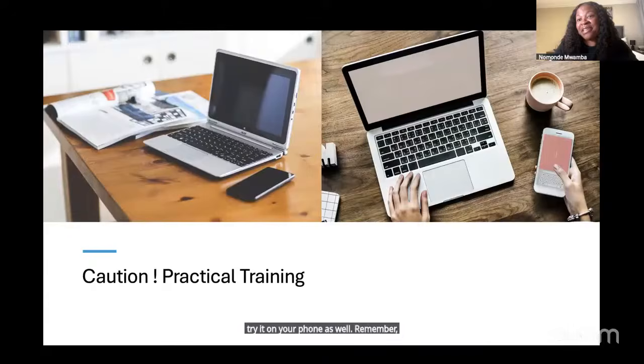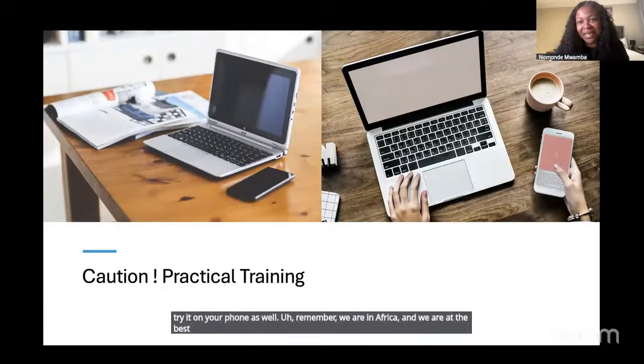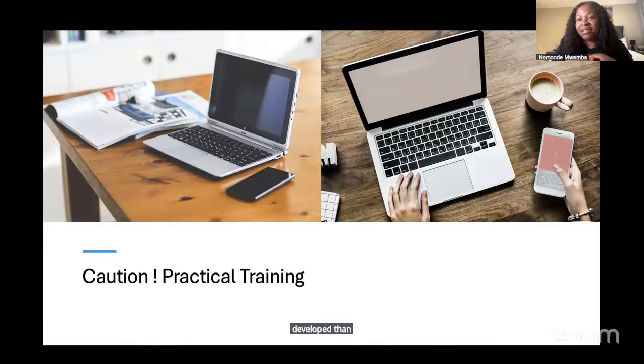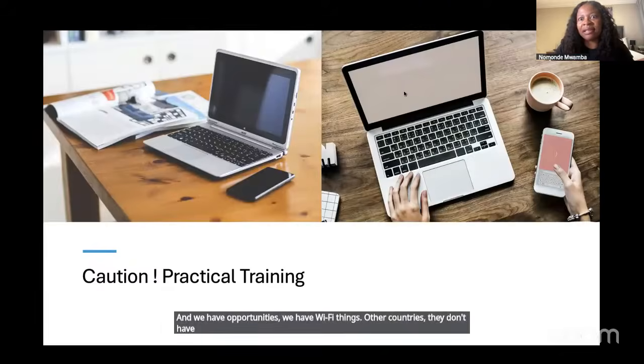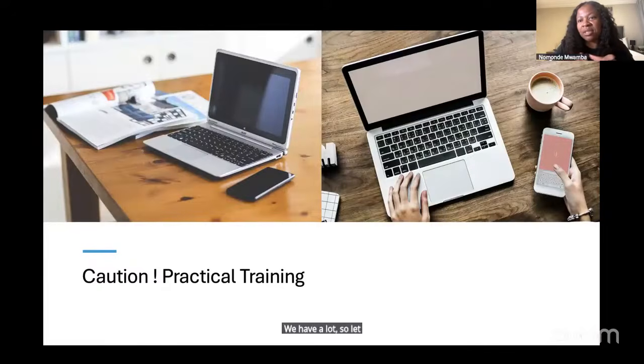Remember, we are in Africa and we are in one of the best developed countries. So it is my pain that we are not doing so well on FLP360, because in Africa we are more developed than other countries. We have opportunities, we have Wi-Fi. Other countries don't have things like that. We have a lot. So let us use all these tools and this opportunity so that we can build up our businesses.